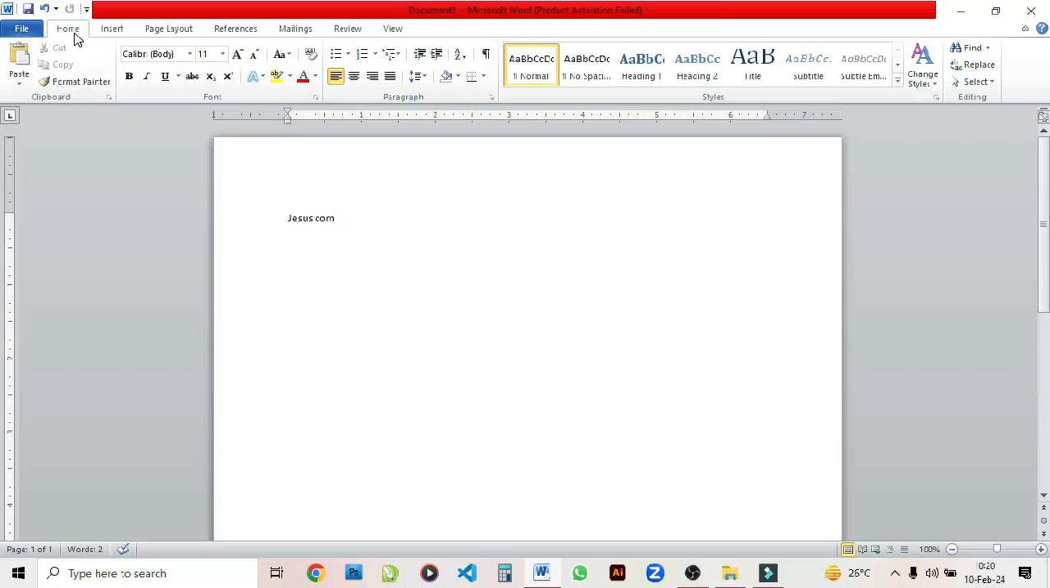The next thing is that each menu also has what we call tabs. Like this one, we have clipboard, font, paragraph, styles, and editing. Each of the menus has its own tabs, and we'll be explaining that in another video.